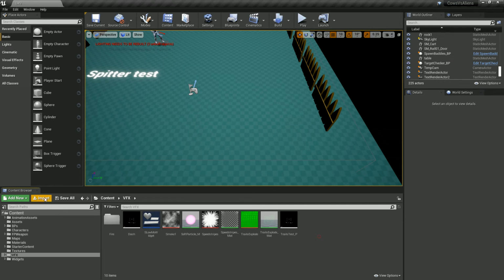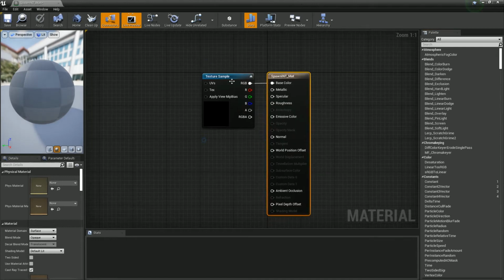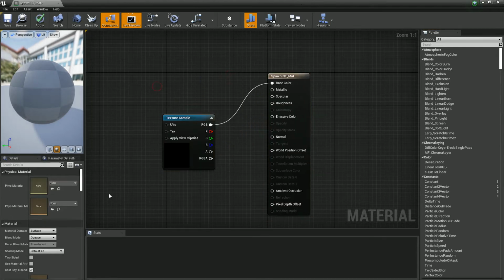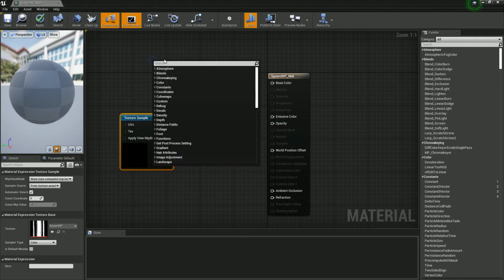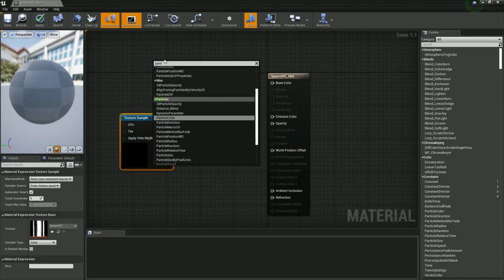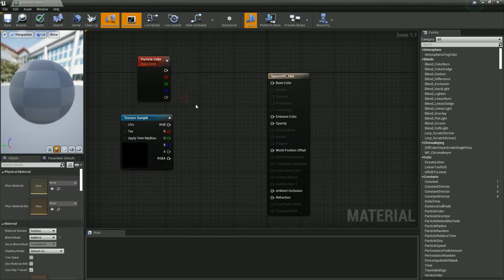So I'm just going to import that file. And then I'm going to right click and create material from it, and open that material up. And let's just quickly set this up by making sure in no space, click no space, and let's set this to additive. And let's get a particle color as well, because we'll probably want to affect the particle color. And multiply these to make our emissive.